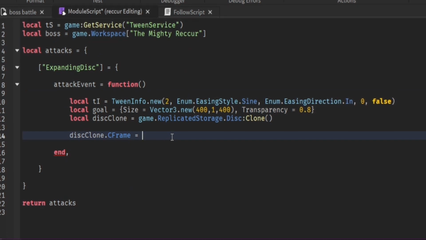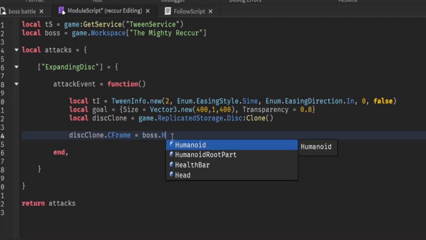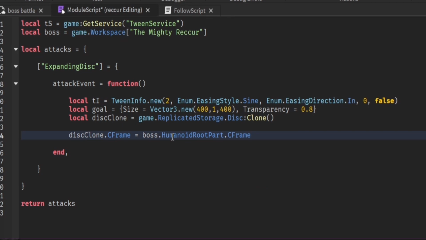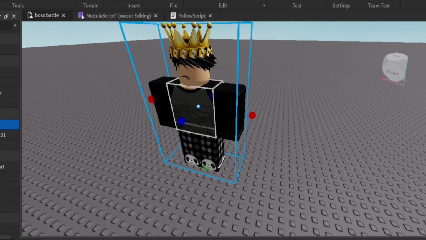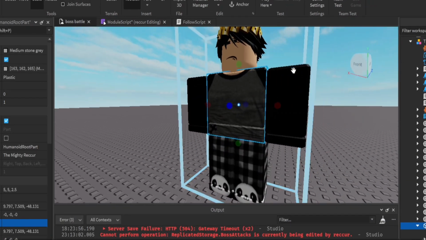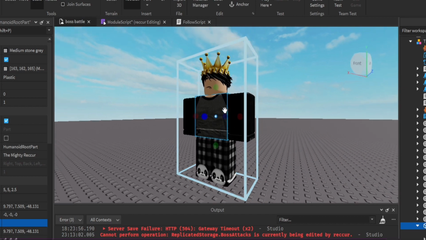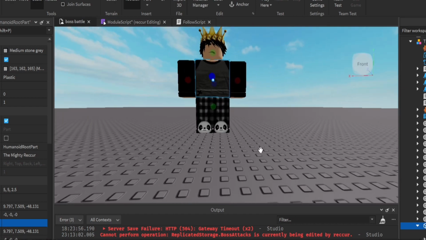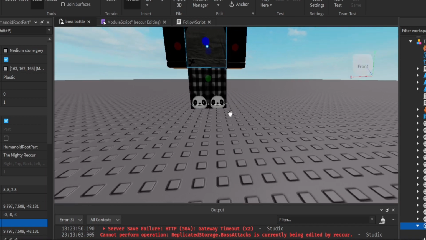All right, this clone.CFrame equals boss.HumanoidRootPart.CFrame, and the thing is, the HumanoidRootPart of this boss would be in the same position as the torso, so we don't want to expand up here. We want it to go to the ground. So what we can do is get the distance between the torso and the ground, and we basically subtract it in the y-axis.